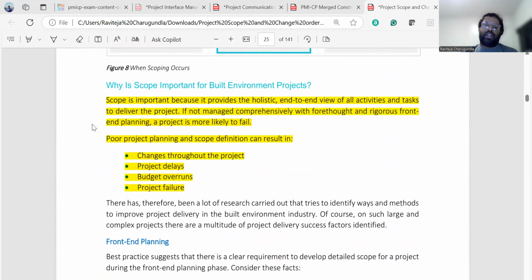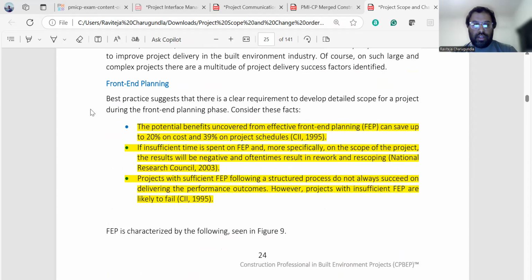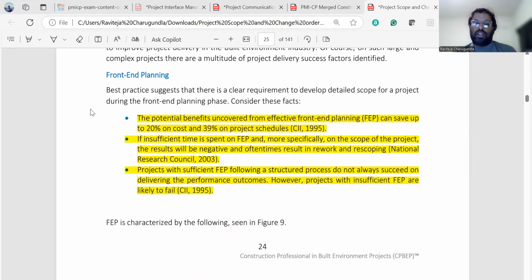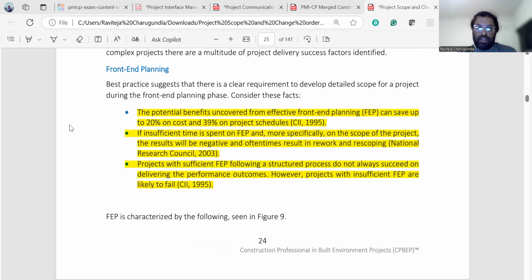Why is scope important? It provides the holistic end-to-end view of all the activities and tasks to deliver the project. Without it, it results in changes throughout the project, project delays, budget overruns, and project failures. By implementing the scope during the front-end planning, you can save 20% on the cost and 39% on schedule improvements. If insufficient time is spent on FEP, the results will be negative, resulting in rework and rescoping.